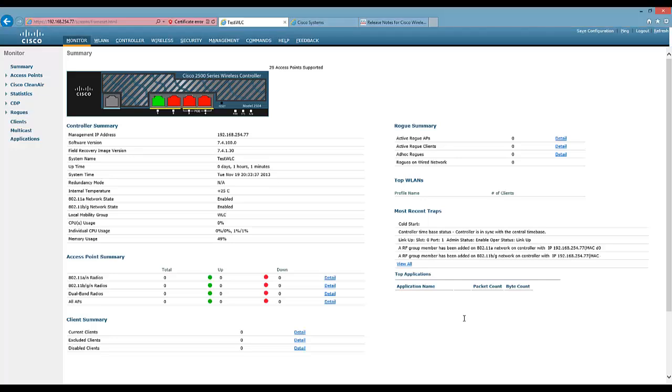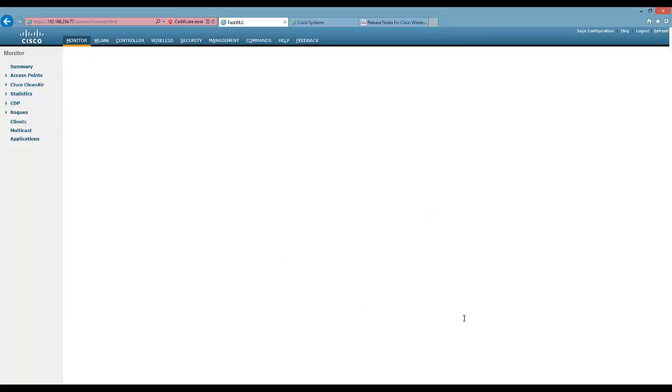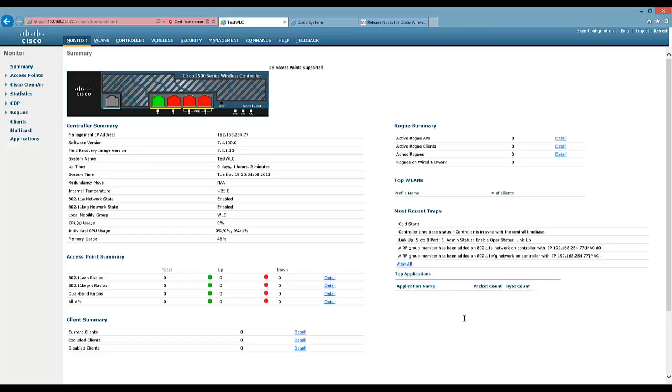Hi guys, today I'm going to show you how to upgrade the runtime software image on your Cisco Wireless LAN controller. Before I go into the process though, I'd like to say that you should definitely read the release notes on the Cisco website before you install any software. There are certain caveats and perhaps even bugs.